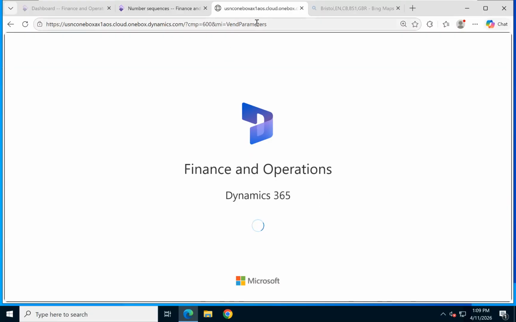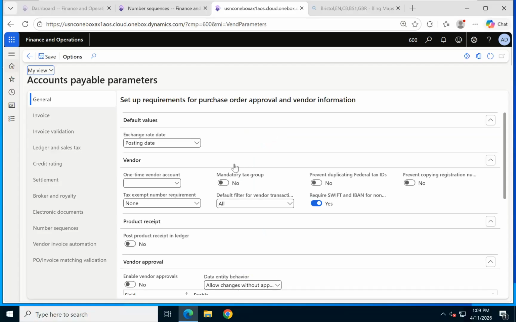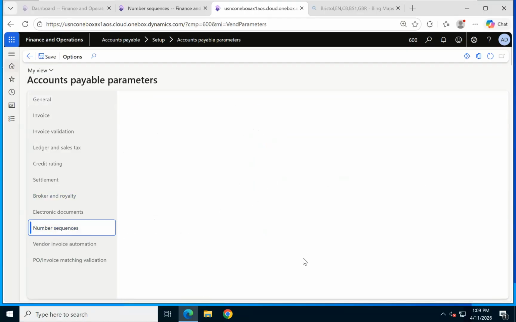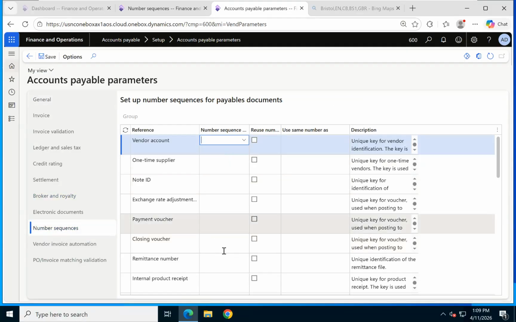We're still on vendor parameters. You see, it's telling us that we are on vendor parameters. So if you come to number sequences, you realize that it's empty because we have not generated it. That's what I wanted to show you, comparing with the other one.